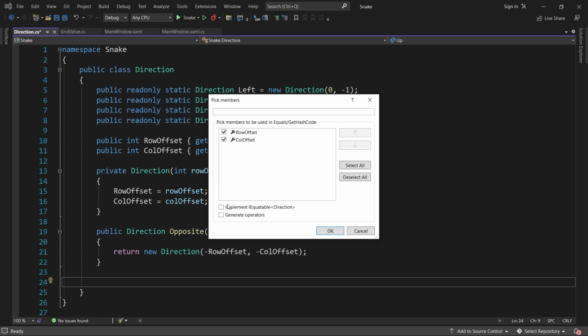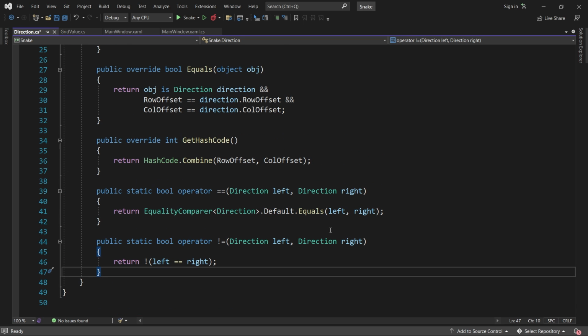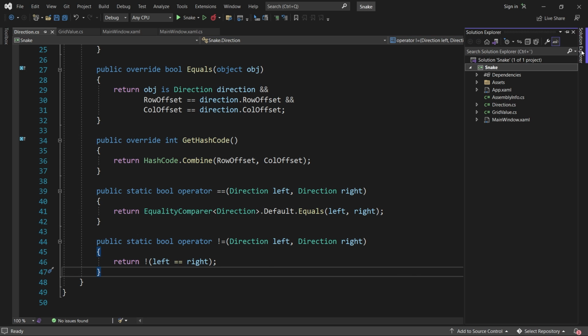And if we check Generate Operators, then it will also overload the equality and inequality operators. Voila! Now we have meaningful implementations of Equals and GetHashCode. We also have overloads of the equality and inequality operators, so we can use them to compare directions. Perfect. We also need a class that represents a position in the grid.